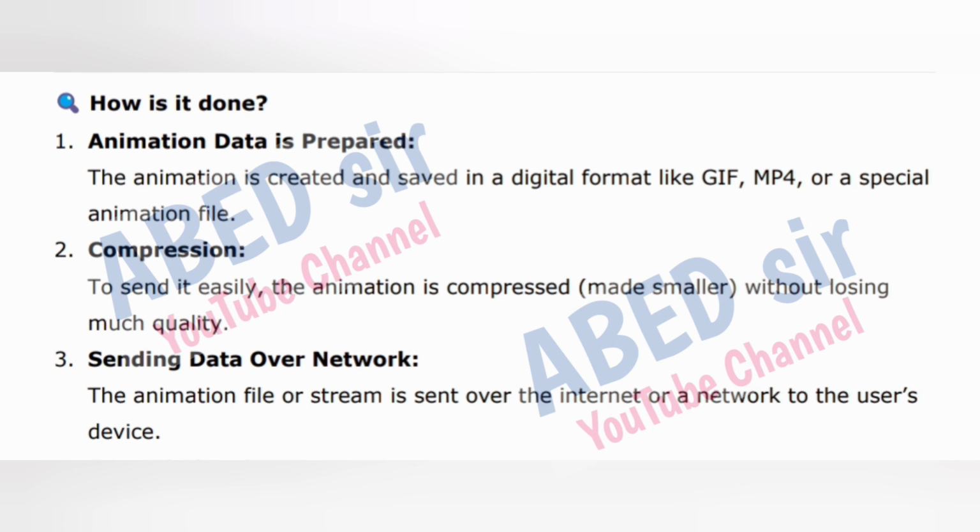How is it done? 1. Animation data is prepared. The animation is created and saved in a digital format like GIF, MP4, or a special animation file. 2. Compression. To send it easily, the animation is compressed, made smaller, without losing much quality. 3. Sending data over network. The animation file or stream is sent over the internet or a network to the user's device.